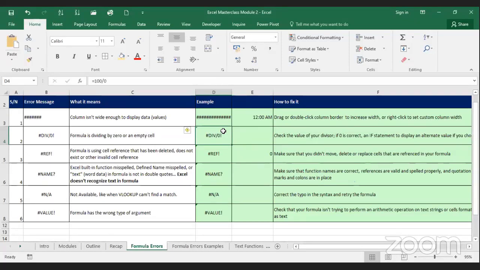So the quick way to fix it is to look at your formula. One of the ways to look at your formula that is sitting on the cell is to click F2. Okay, so you can actually see what I did here. I did 100 divided by 0, all right, which of course, any number divided by 0 is not defined, it's undefined. So it's going to give you an error. So that's when you get this kind of error.